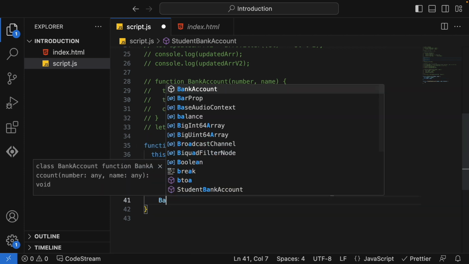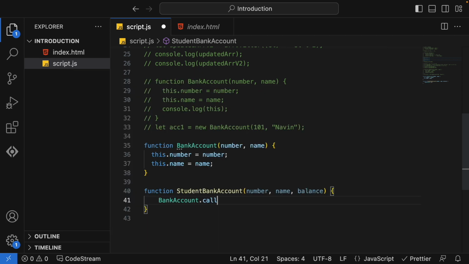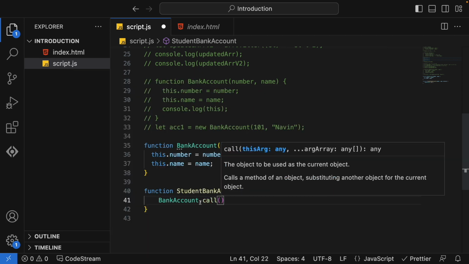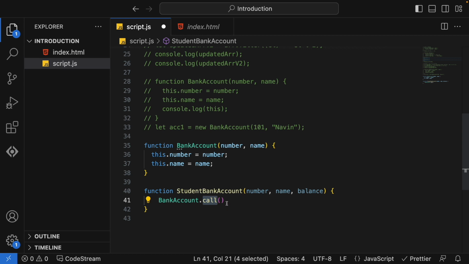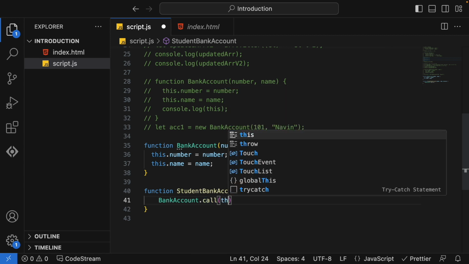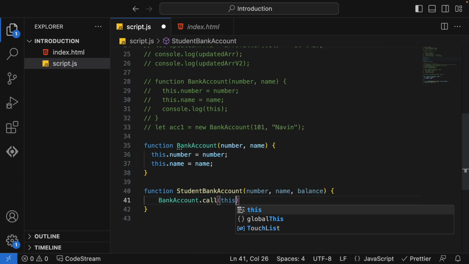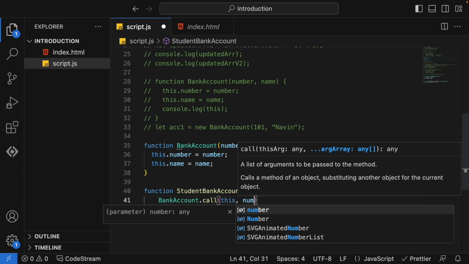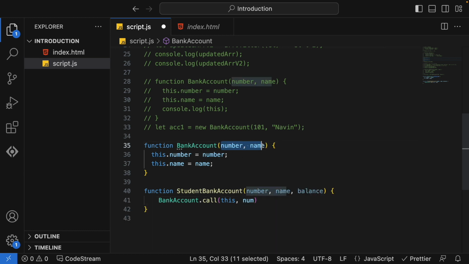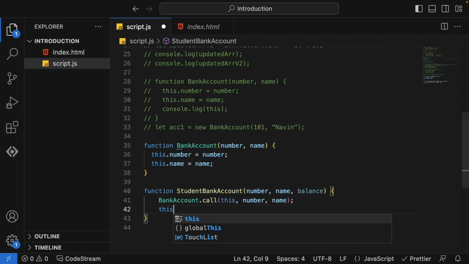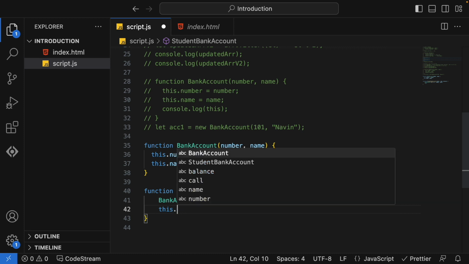So here, I can say bank account dot call. And when we are again making use of the call method here, firstly we need to pass under which object context it should get executed. So I'll specify this, which means whatever the current object scope is for the student bank account. And here I'll pass the two required things for that: one is number and the name. After that we are remaining with the balance one. So the balance one will be fulfilled by student bank account.